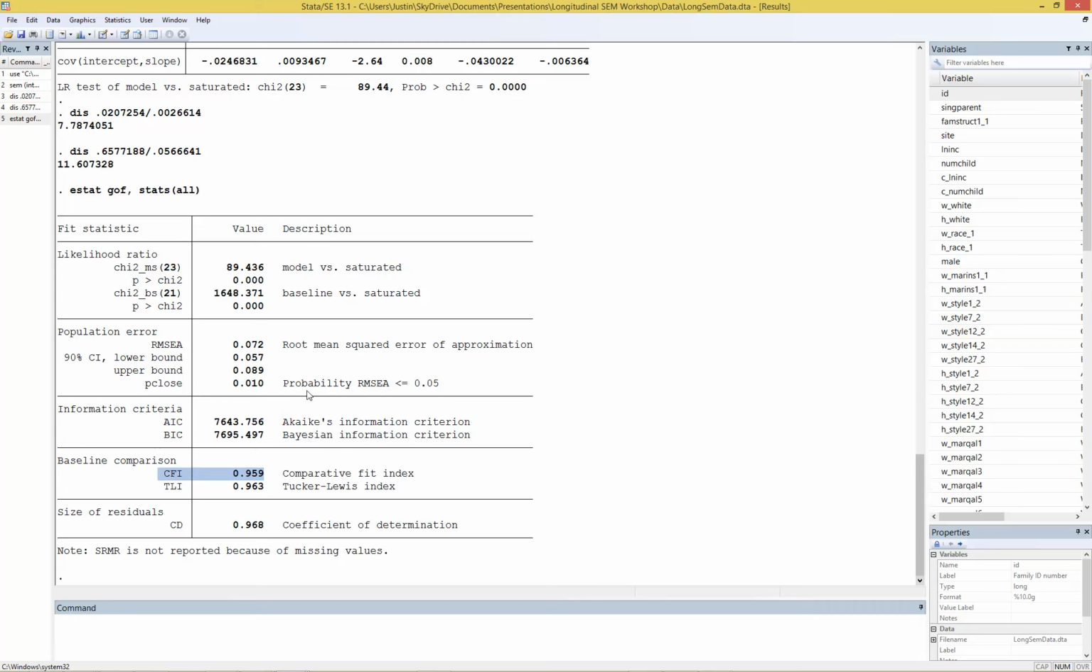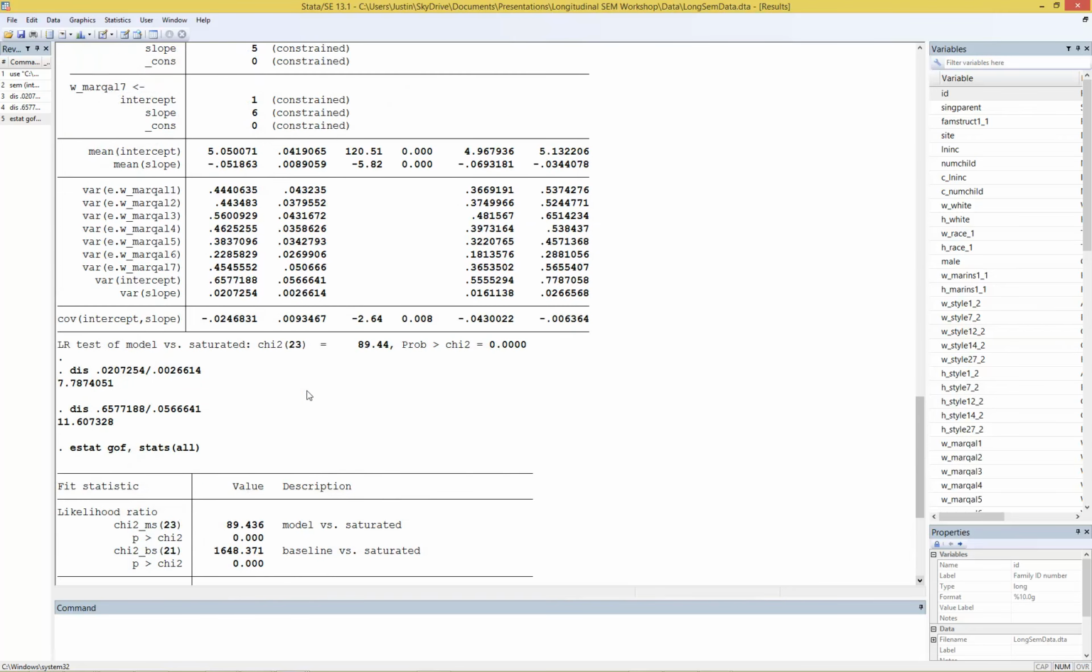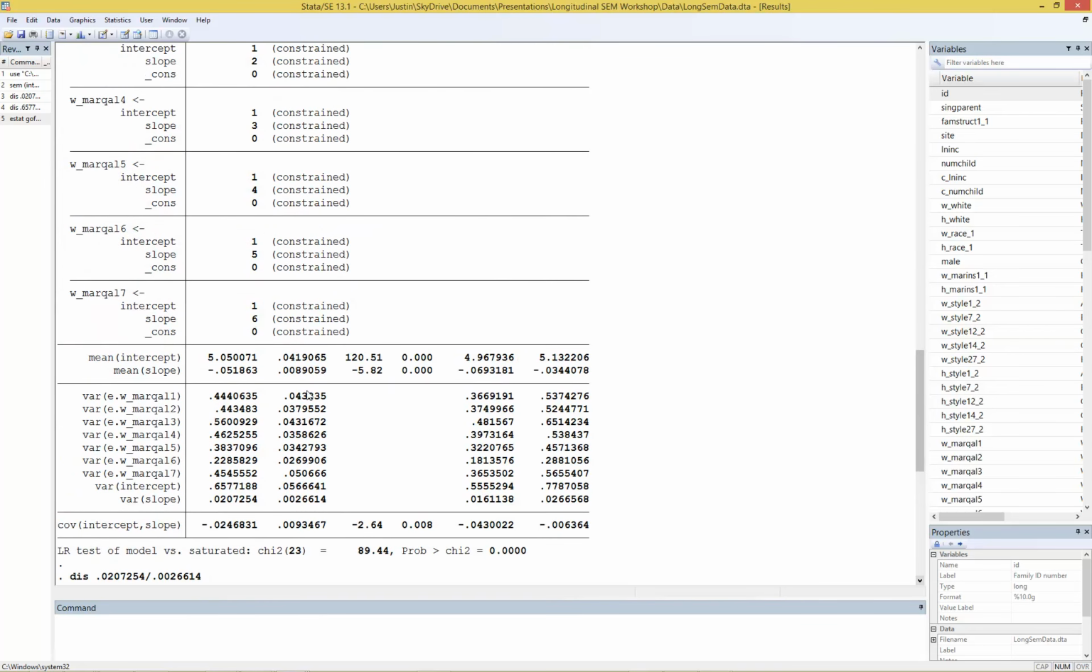But based on this, we could conclude that a linear model fits the data well, that wives' marital quality decreases significantly over time, but then there's also variance in how much it decreases, and we could look for predictors of that to see why some wives might decrease more in their marital quality than others over time.